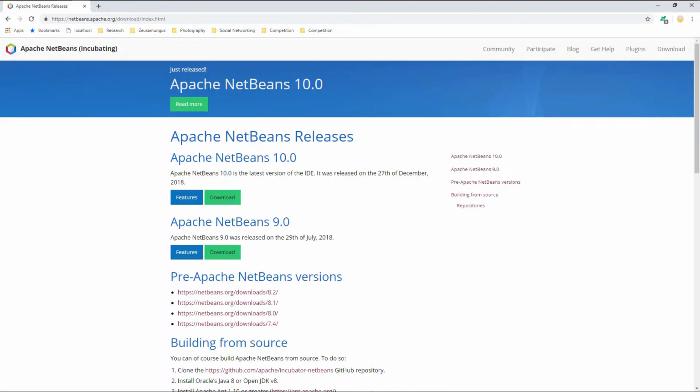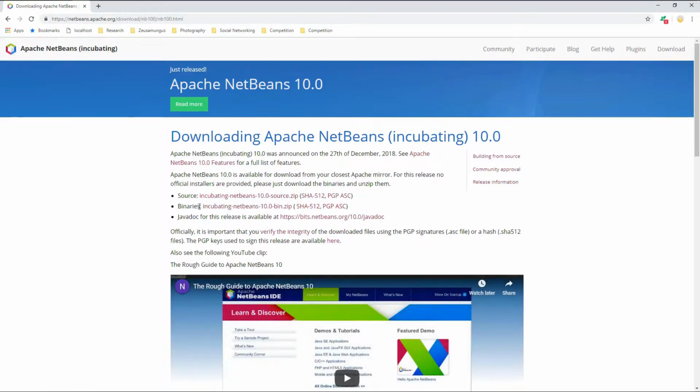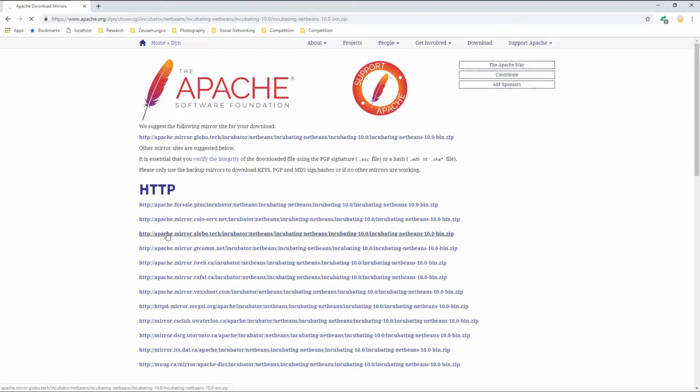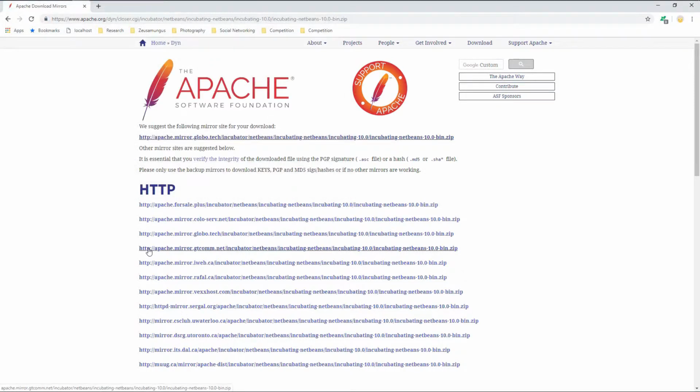Now we're at the Apache Netbeans 10 page, and just download the newest version of Netbeans Apache 10, or your newest version. What we're looking for here is the binaries in incubating netbeans.zip. We'll just click here, and you'll have a suggested download mirror for you to click. Now if you just click that, it will start our download, and we can save it to our downloads folder.